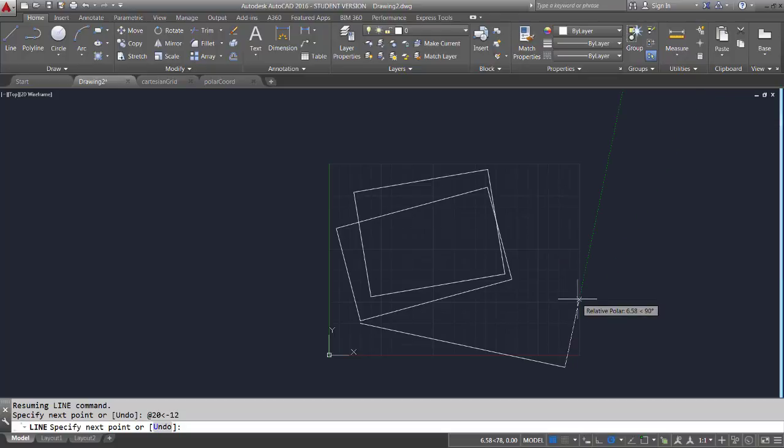And because the polar tracking is still on, I still have information that tells me that I'm 90 degrees relative to that last line segment, no matter what that was, in this case -12. But here I can just go up at that 90 degrees some distance, say 12 units, and then continue from there just like we had done before. So come back up this way 20 units or 20 inches, and then C to close.